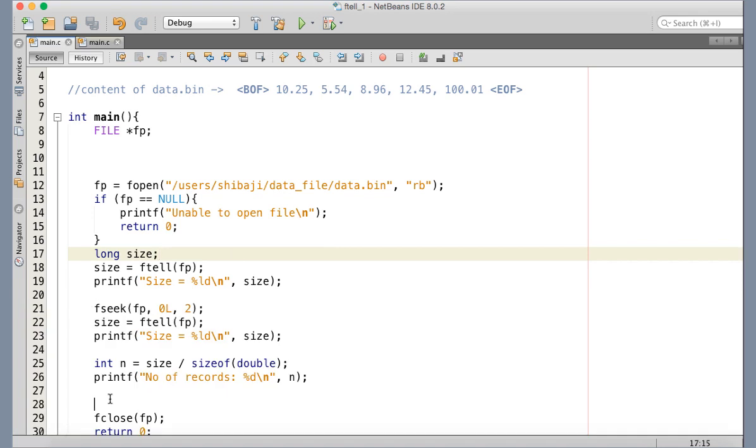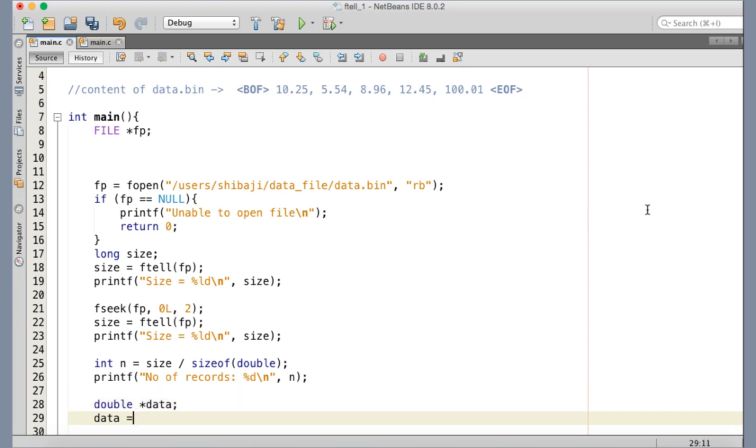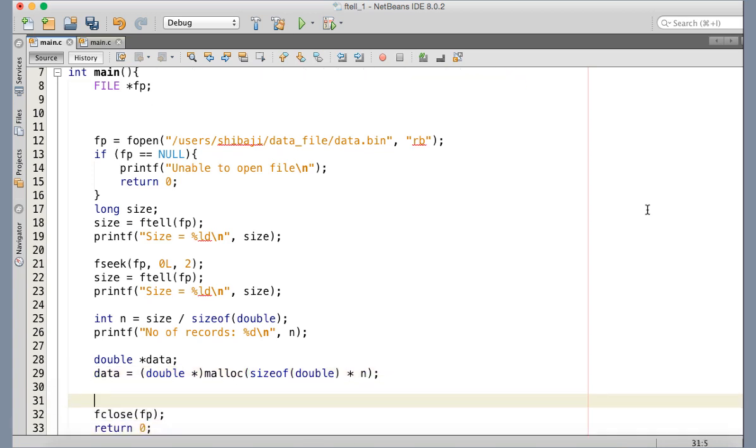Now using this information, the number of records, we can declare the data array in order to hold the content of the file in this way. Let me declare a pointer, and then we can just malloc in order to allocate the data array, multiplied with n. This is going to allocate the provision for n records, and we are doing that dynamically. In this way, we allocate the required data structure in primary memory for holding the values from the file. Now we can just apply fread.